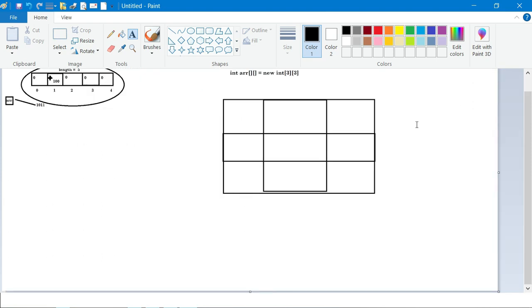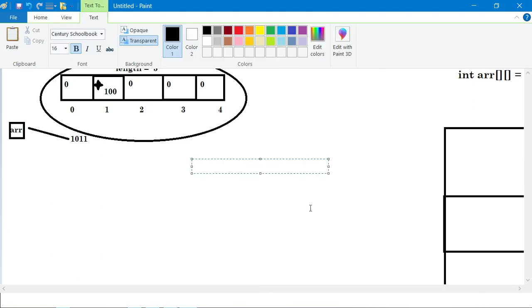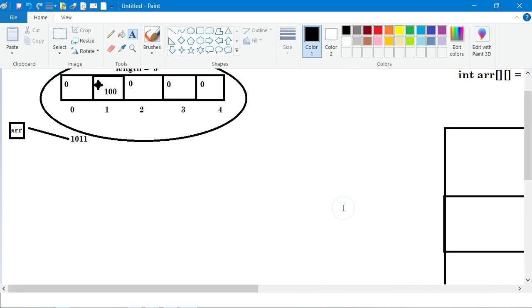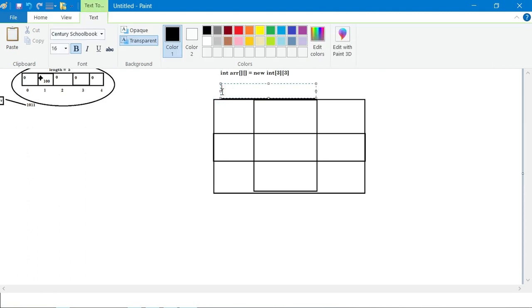So this is something like a two dimensional array we have created, which is 3 by 3. So how will the index value start? Here we have seen the index value will be 0, 1, 2, 3, 4. So this one also starts the same way. It will start with 0, 0. For example, this is the 0 index, so it will consider this as the 0.